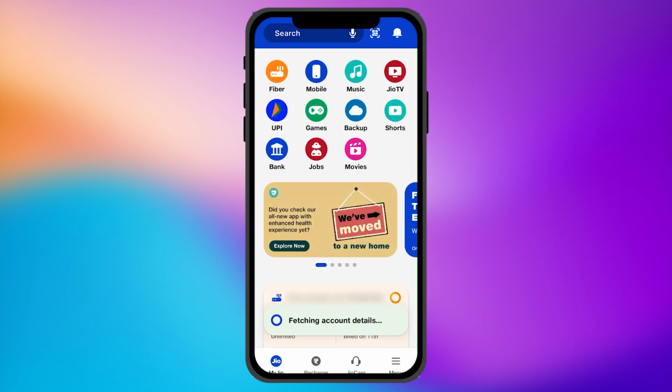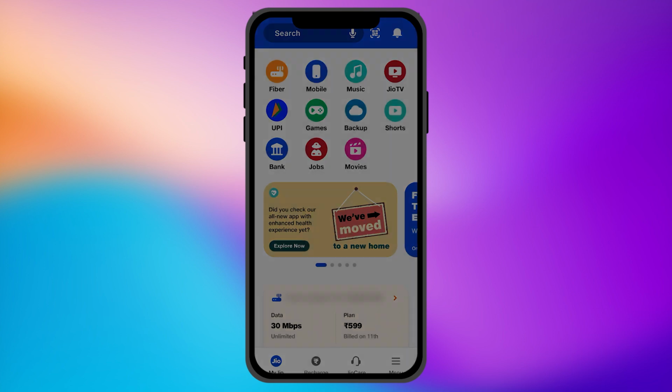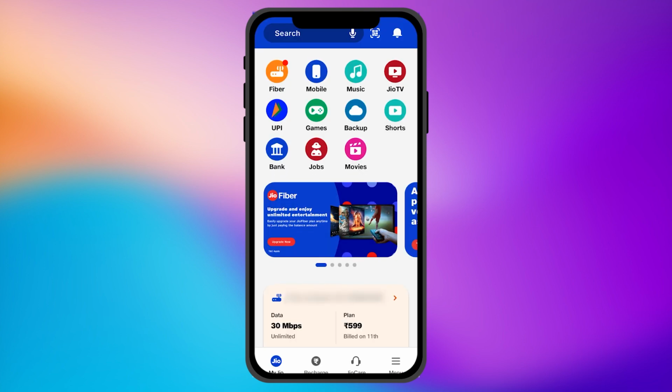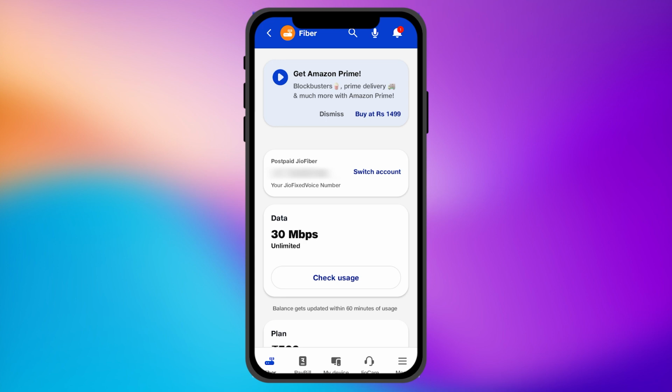Once it is opened, you have to click on the option of fiber at the top left corner. You can see it's just right there. Just simply click on this option of fiber. When you click there, you can see you are in the Wi-Fi fiber section of this application.